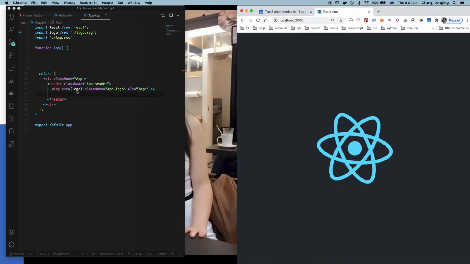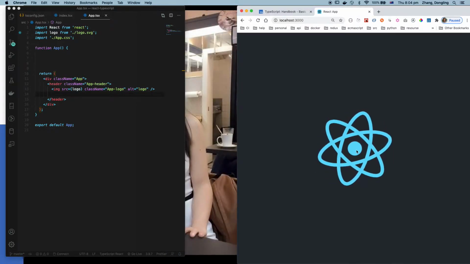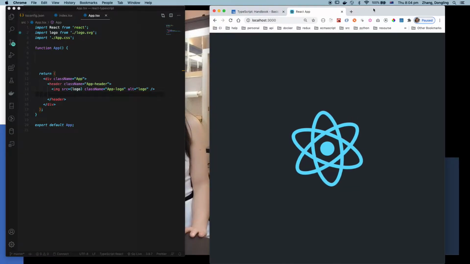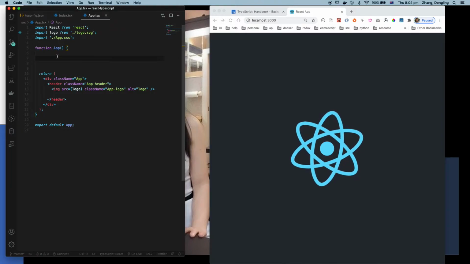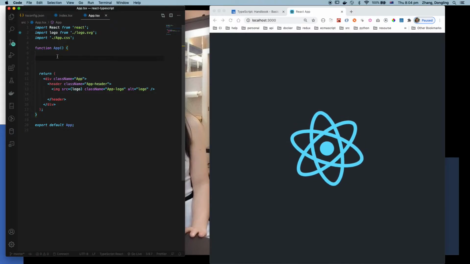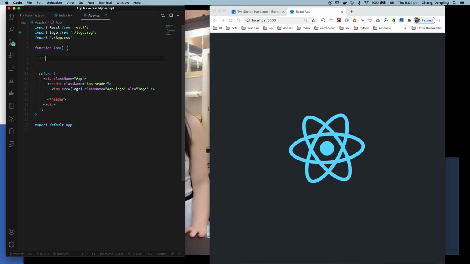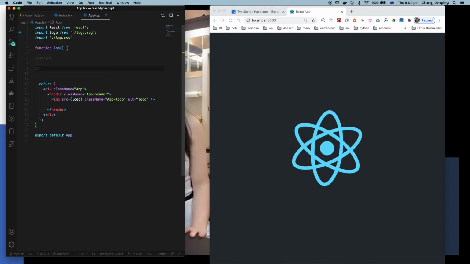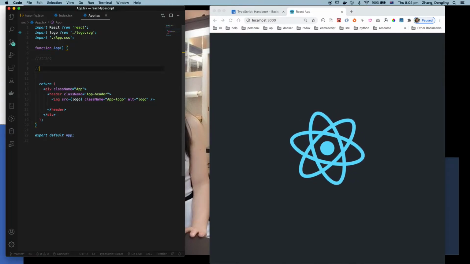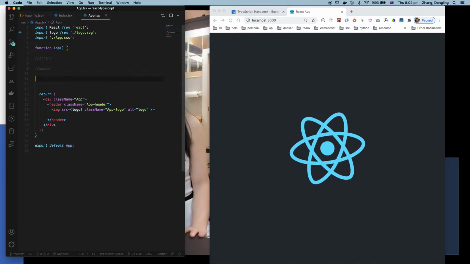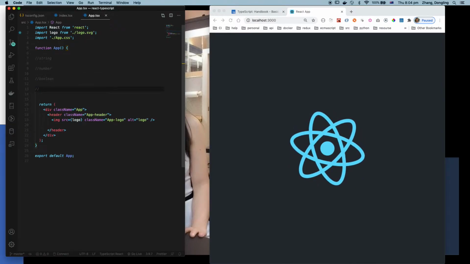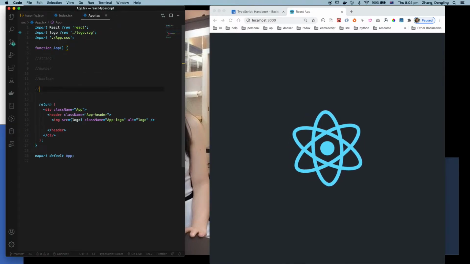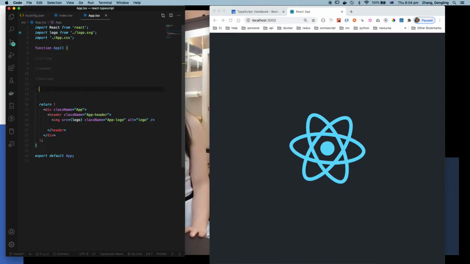At the moment, you see we only have the Facebook logo shown over there, and we're going to experiment with a few types. One is the string type. Second is the number. Another type is Boolean.